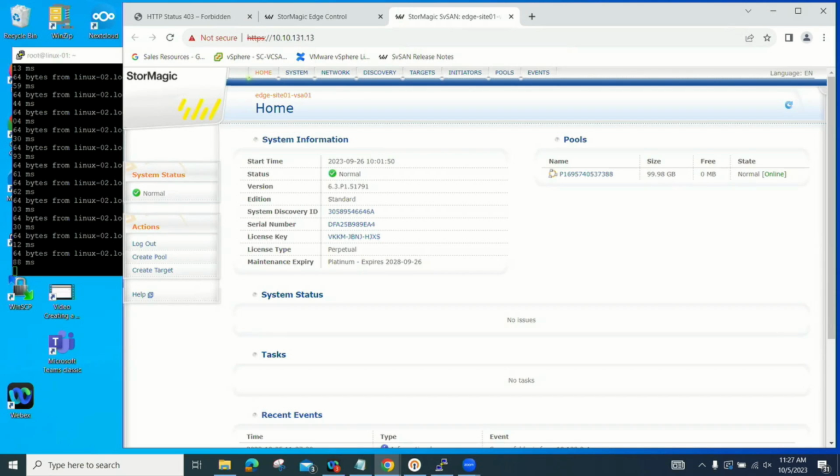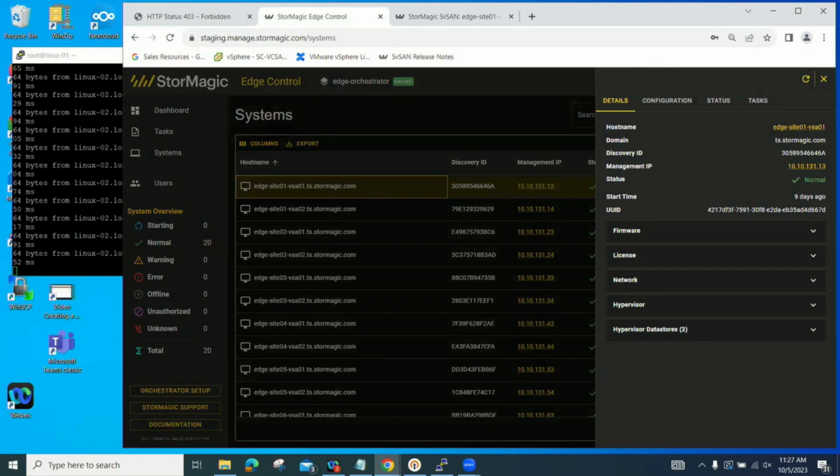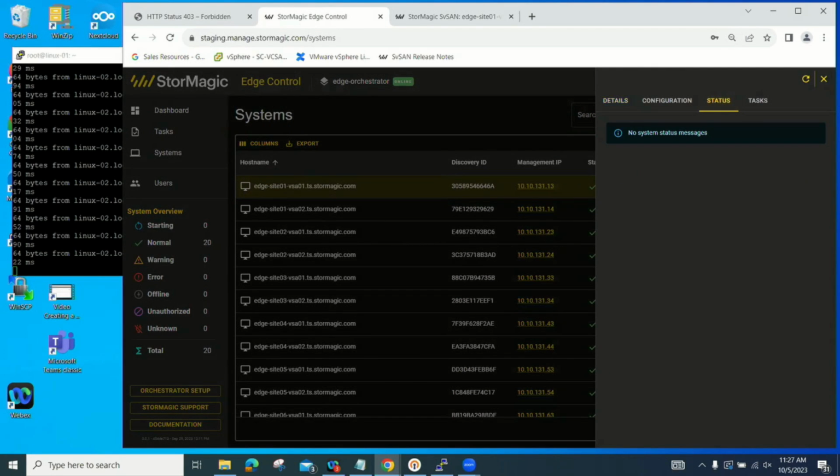So this is where a customer would go if they needed to do some low-level configuration. If they had an error that showed a warning on the edge control, it would show a warning, and you could go to that virtual storage appliance to see what the warning is. Or if you click on that virtual storage appliance and go to status, it would give you the status of that particular warning. And then you can go to the virtual storage appliance and manage that warning.